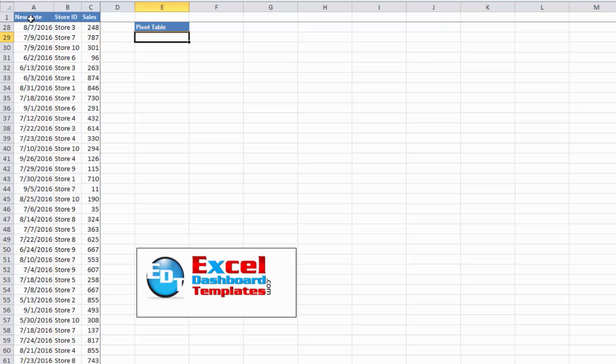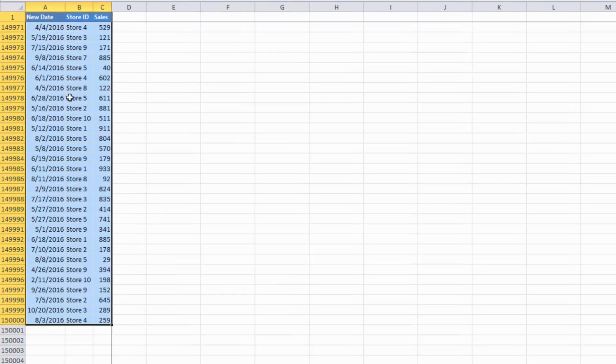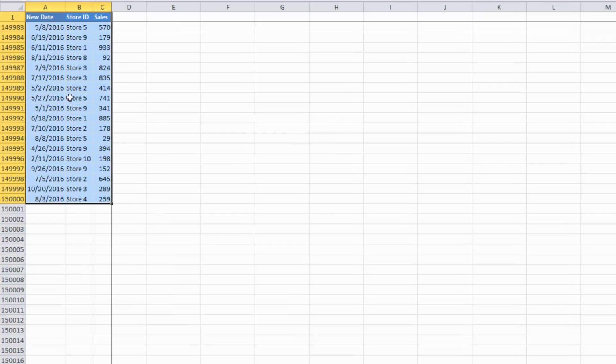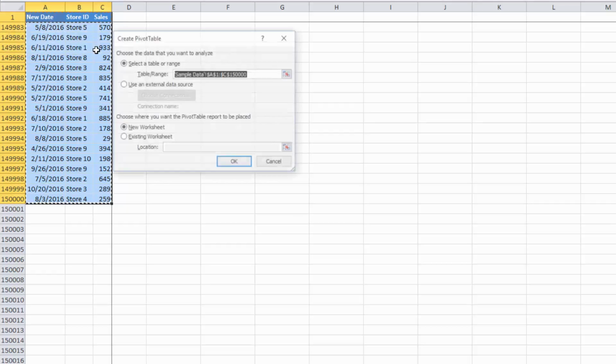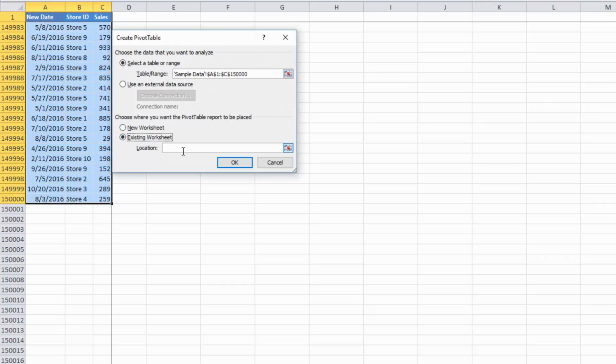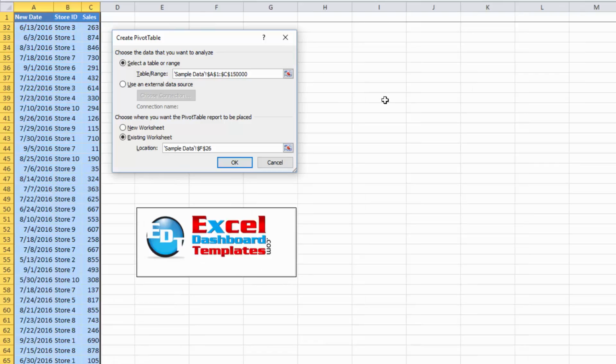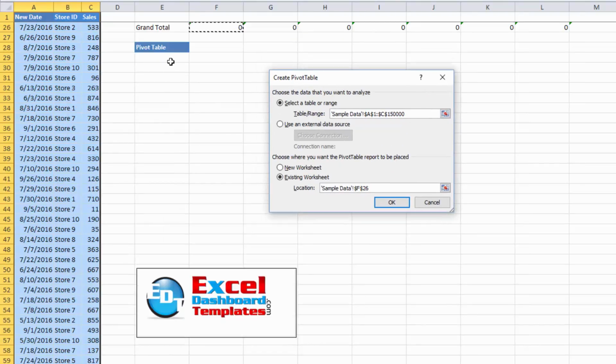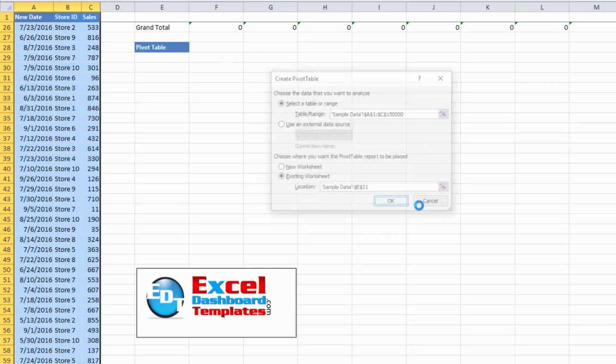So what we want to do first is highlight all of our data. There's 150,000 data points, and you can get that file over at ExcelDashboardTemplates.com. Search for Friday Challenge Many Sums. And then we're going to go to our Insert ribbon. We're going to click on Pivot Table, and we're going to put it into the existing worksheet. Let's go a couple of rows down below and click on OK.